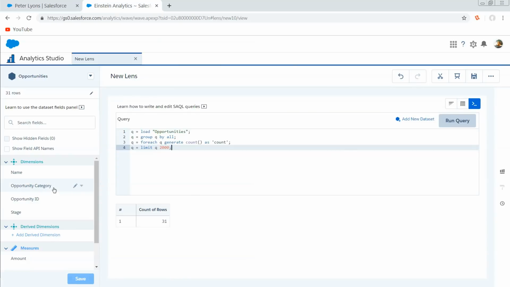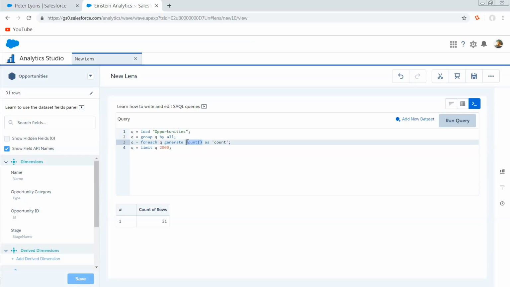And what's really cool about this is, let's say that I wanted to group by or pull in my opportunity category, and I have no idea what the API name for that is. I actually have the API name right here. And this brings us to the next really cool feature. So right here, if I was to say throw this in here because I want type as opportunity category, I would copy that, and now I can paste that in here.